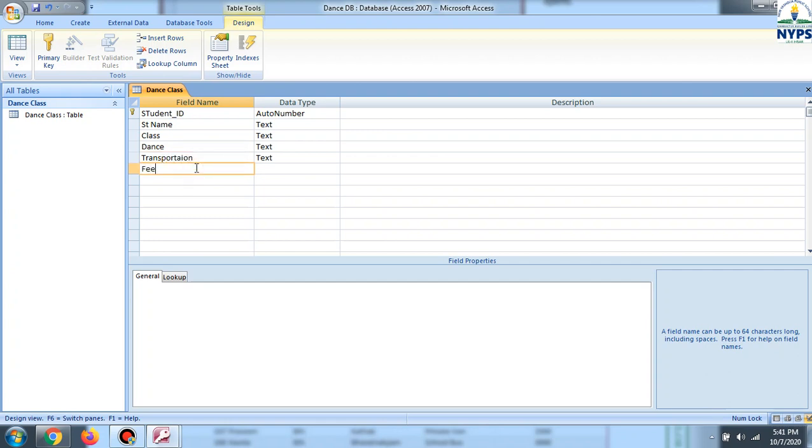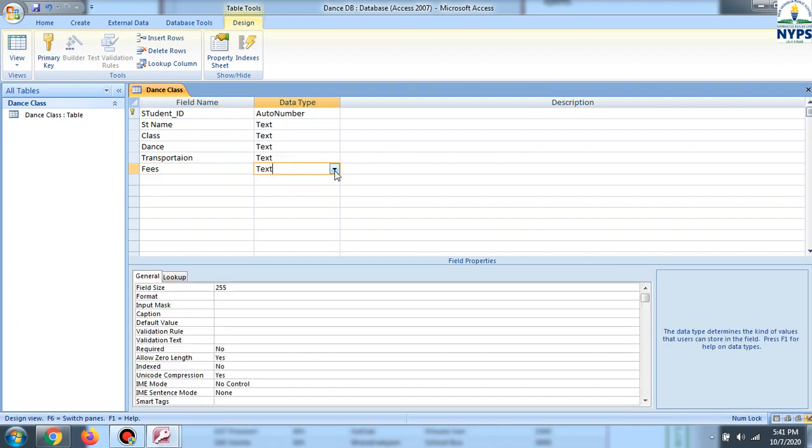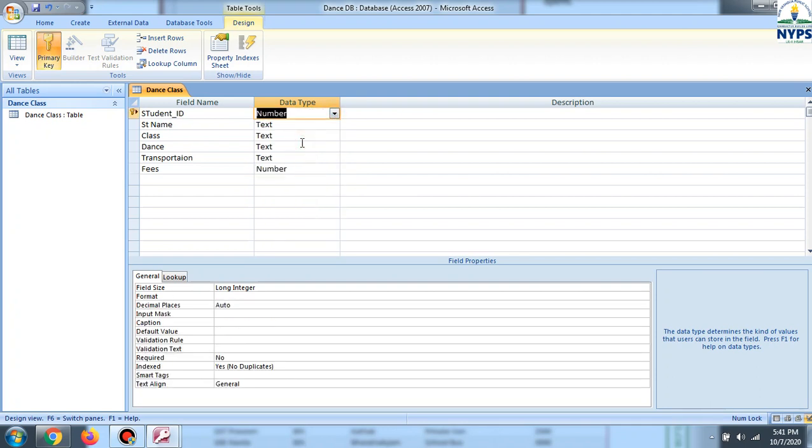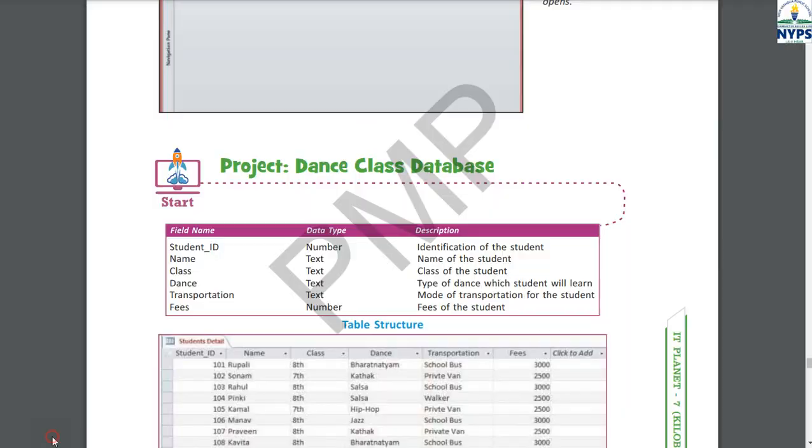Next one is fees. So you see, have you noticed this text is coming automatically while giving the field name? Now fees I am changing here to number. Student ID is also number. In description you can write anything like enter the name, enter the ID. That is optional, that is up to you. If you want to enter you can enter, otherwise no need.